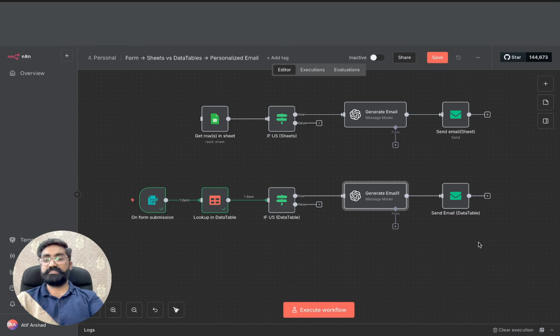Google Sheets works, but it's slightly slower and it depends on an external API. Data tables give you the same power directly inside of n8n, and it's faster, simpler, and much more reliable.